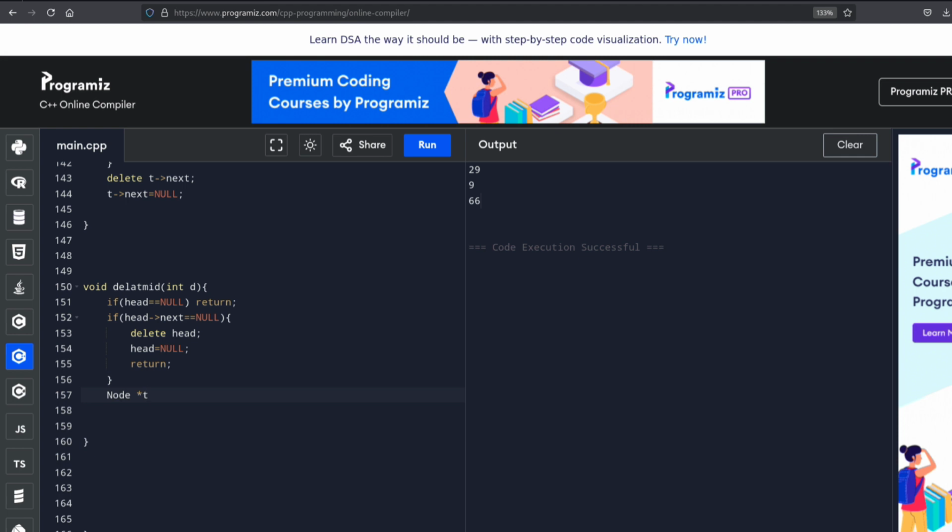Step 1 was to create a temporary node and make it equal to head, right? That's step number 1. Now step number 2 is, of course, actually no, that's part of step 1. Part 2 of step 1 is to make it loop. You want to increment, so I'm just going to say t is equal to t.next. You want to keep incrementing and going to the next node.